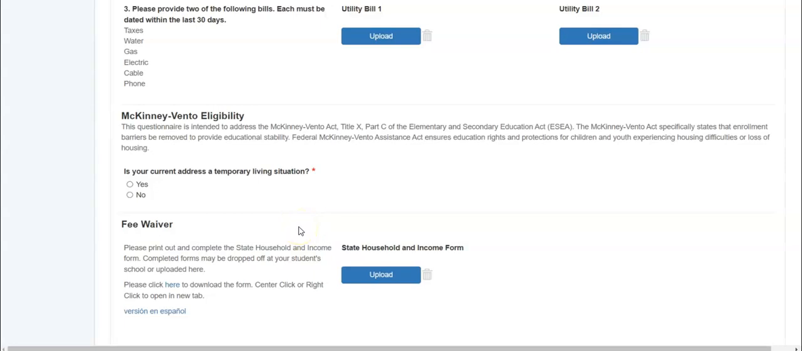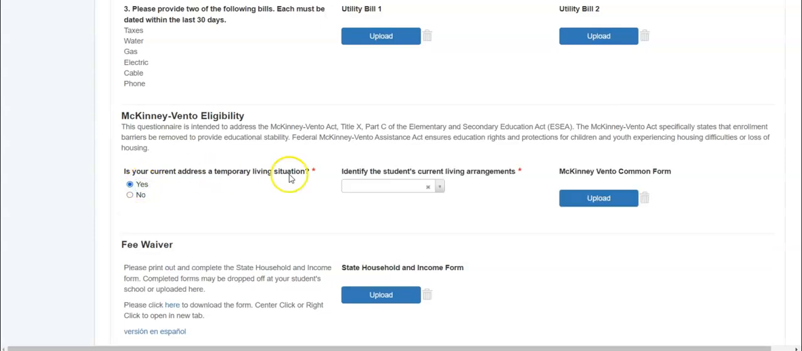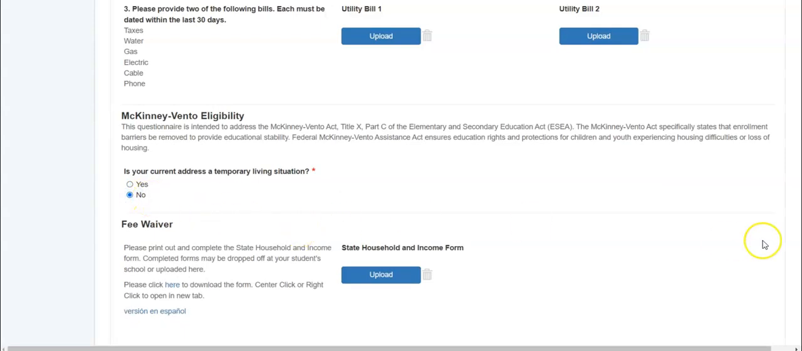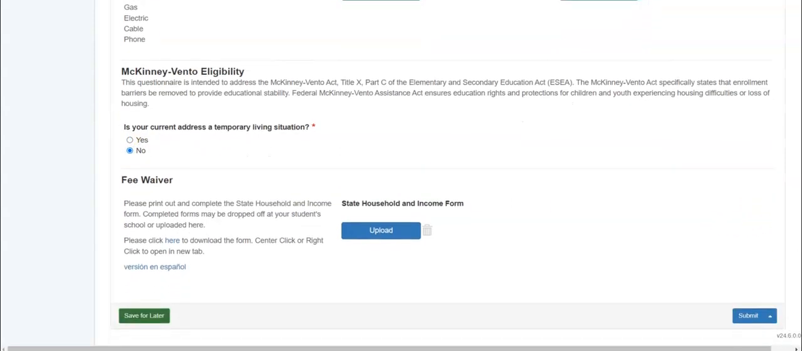The next question asks if your address is a temporary living situation. You can select yes here if it is, and some additional information comes up asking about that. You can select no if that doesn't apply to you. We also ask that everybody complete a fee waiver form, the state household income form. You can download that form by clicking the tab here, fill out the form, save it to your desktop, and then you can upload that form right here.